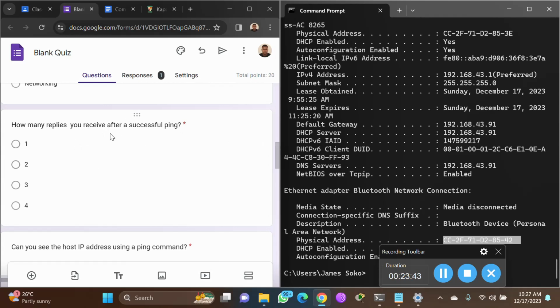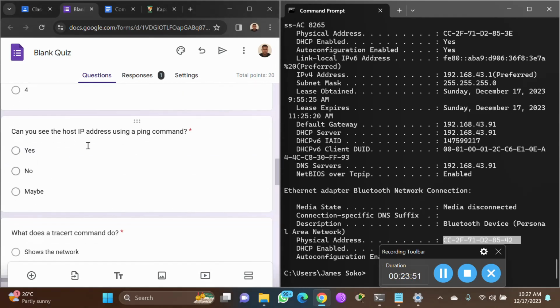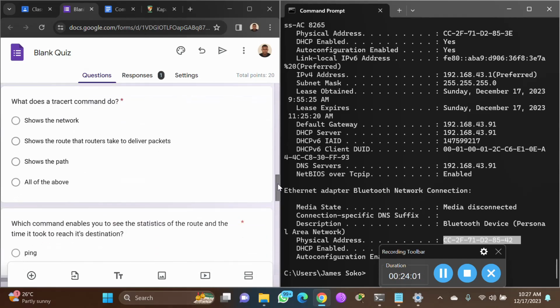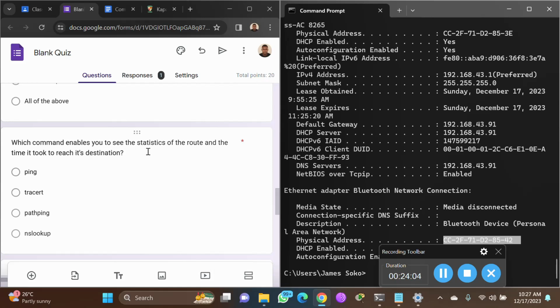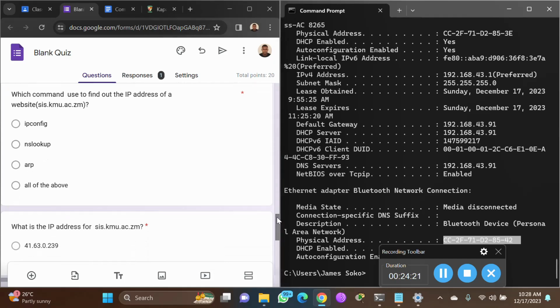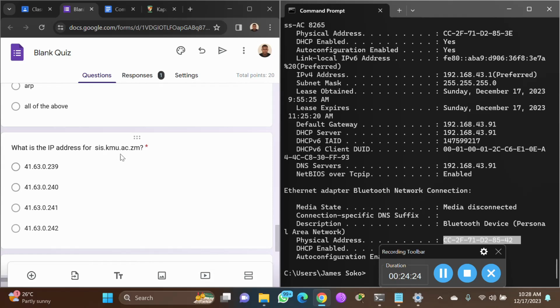So even if our replies were not successful, you can still know the number of replies. Can you see the host IP address using a ping command? What does a traceroute command do? Which command enables you to see the statistics of the route and the time it took to reach the destination? Which command is used to find the IP address of websites, for example, the one we are talking about? What is the IP address for this website which we're talking about?